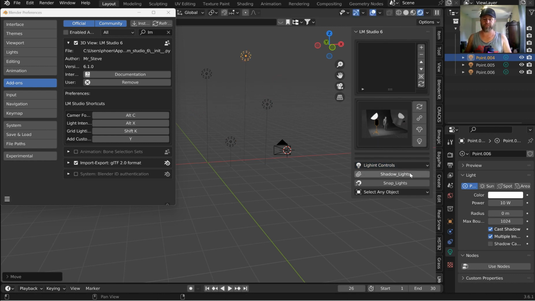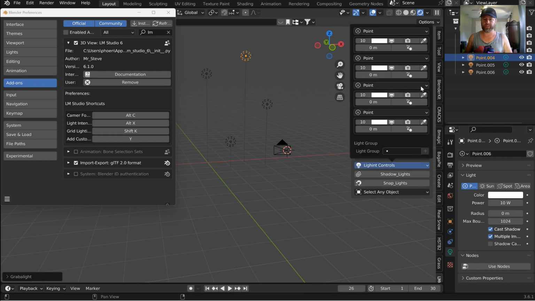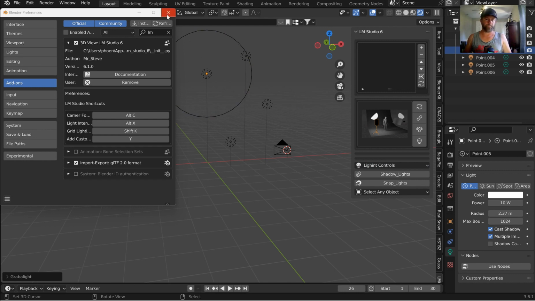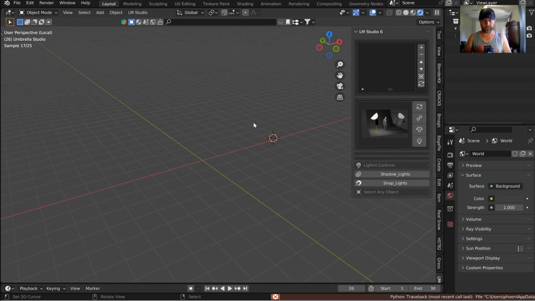And so you'll know everything that you've got, and you'll be able to select each light from this pop-up and then change all of the features that you need. Use nodes, hide it, whatever you want to do. Let's jump out of that. I'll go ahead and delete everything out of there.